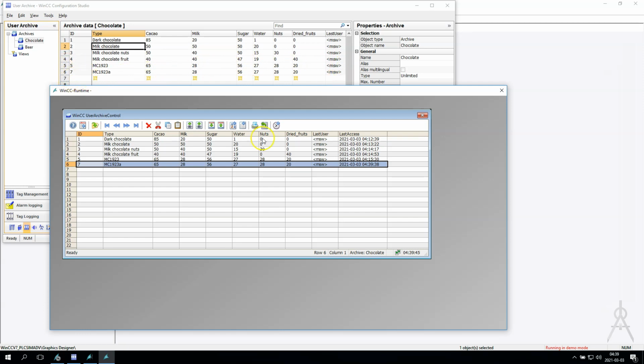And we have it also in user archive data. I could also cut something and, for example, paste to another user archive, but let's say it's not so important for us now. Okay, we now know how to use the WinCC User Archive Control. Let's go to the next lecture.